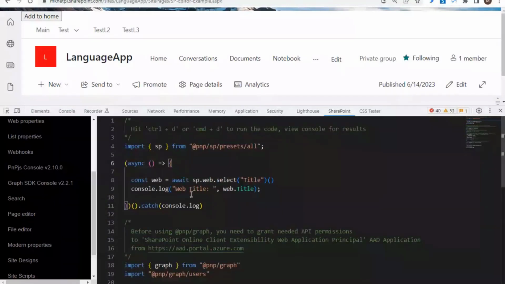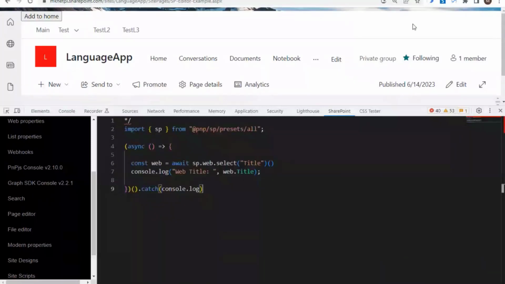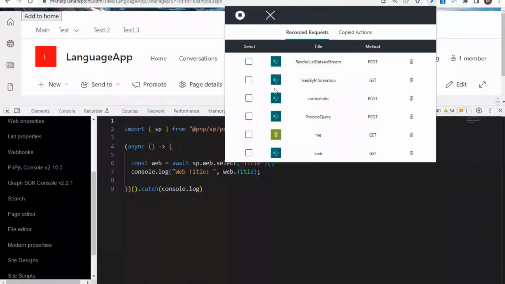So the default ones are one request to get the web data, also a request to get something from Graph API, and something from taxonomy. Let me maybe run this one once again. And as you can see, we catch all of those requests here in our tool. So we have the information about web, we have a graph call to the me endpoint, and we have also a process query, which corresponds to getting data about taxonomy.